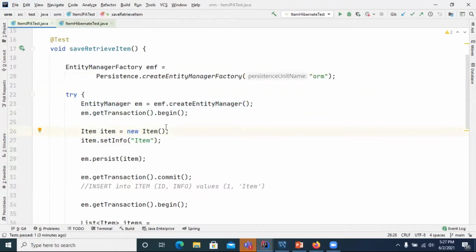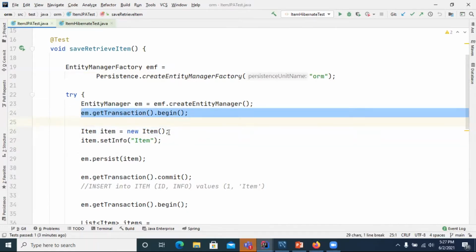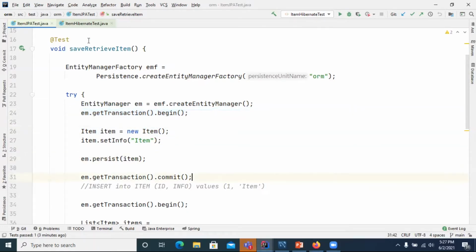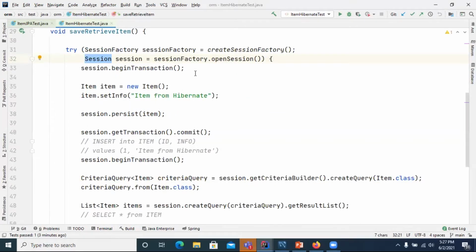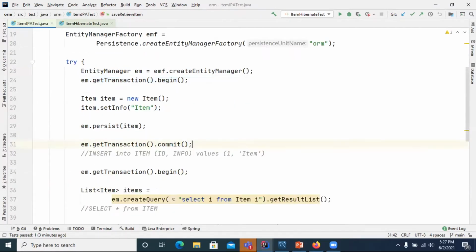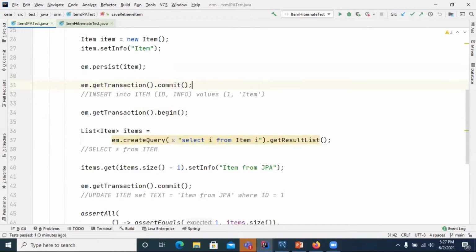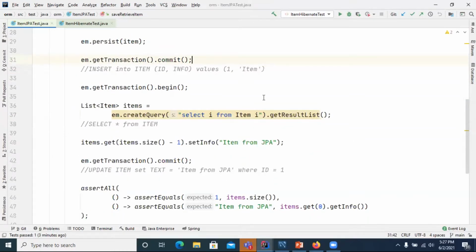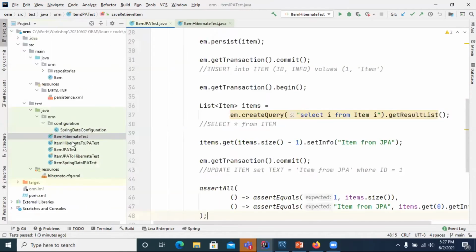We also have to begin the transaction by ourselves, persist the item, commit the transaction, just like here. Begin transaction, persist the item, commit the transaction. And when retrieving this item, we are going to start another transaction, manage it by ourselves, commit it, and do some verifications by the end, some assertions. Let me run this.